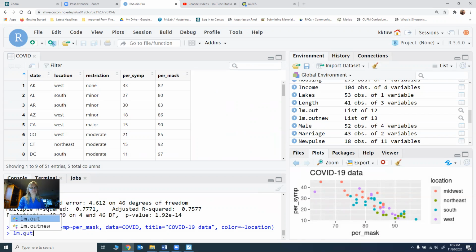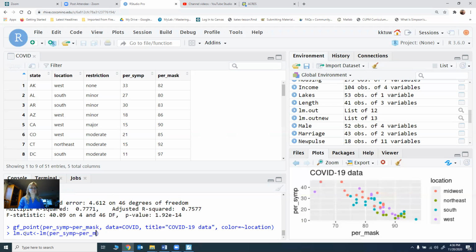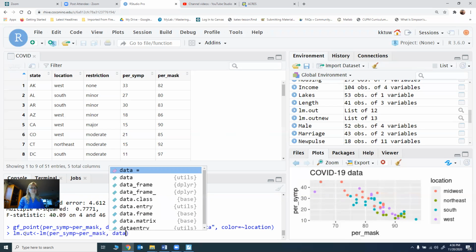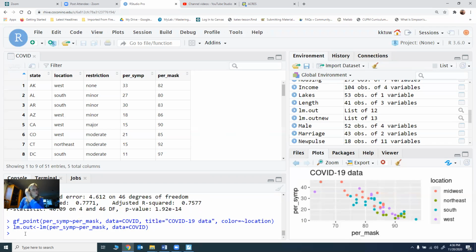If you already did it, it's already there. So we could just go ahead and use the one we already have, but just to make sure you know how to do this again. It's linear model, I call it lm_out. You can do anything you want. Then you always start with your response variable, which was the percent symptom, and then you use your explanatory variable, percent mask. And then make sure you put data equals COVID. And again, all this does is save this.